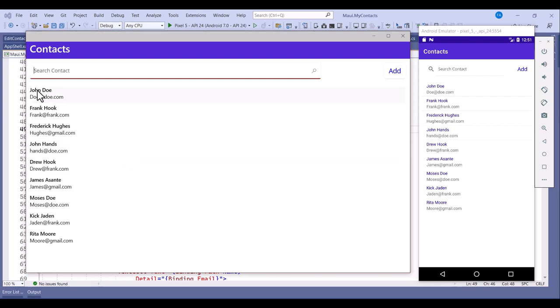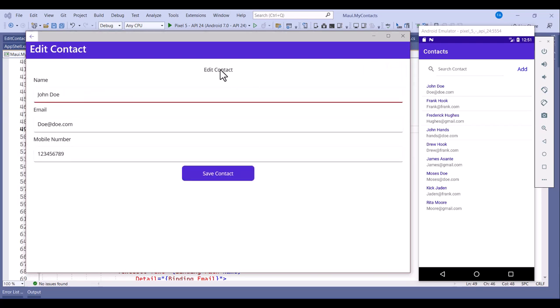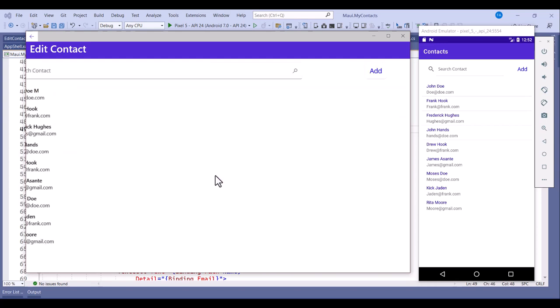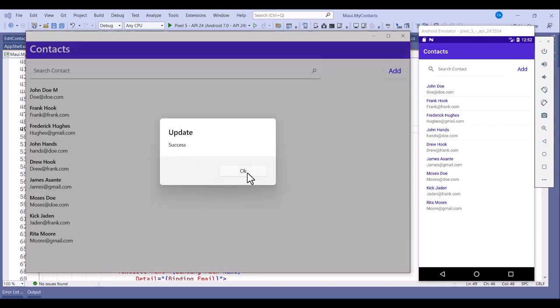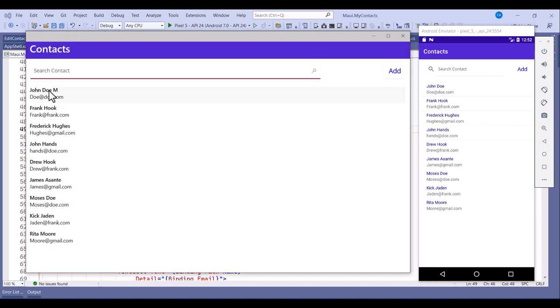If I click on this, I can go to edit contact. So I can edit this contact here: name, email, mobile number. John Doe, let's add M. If I click on save contact, now success, so it is saved. Now we have John Doe M saved.